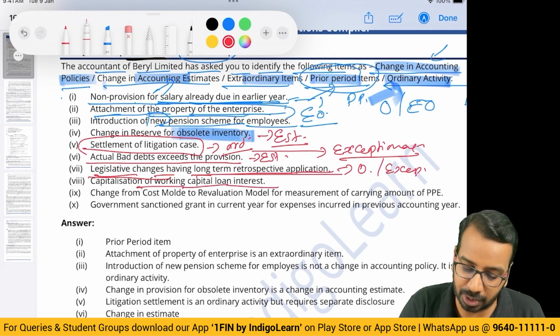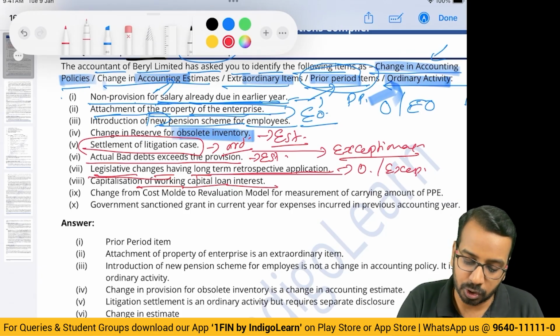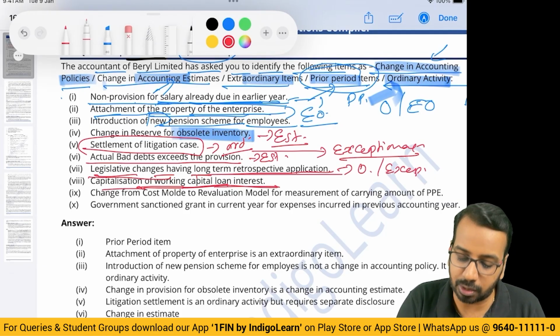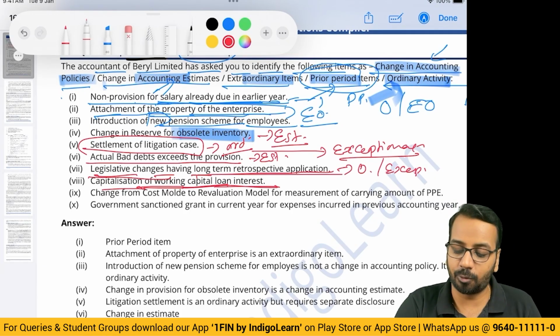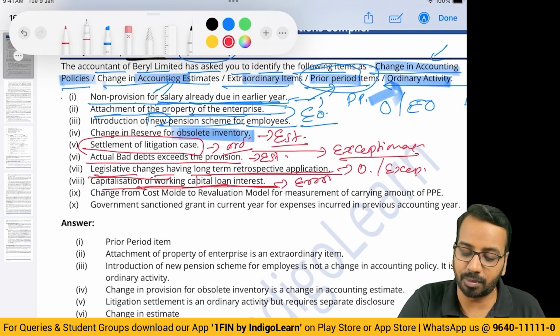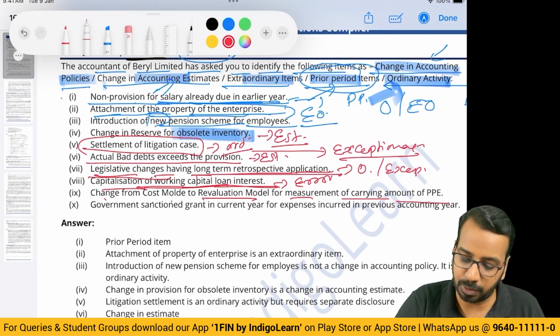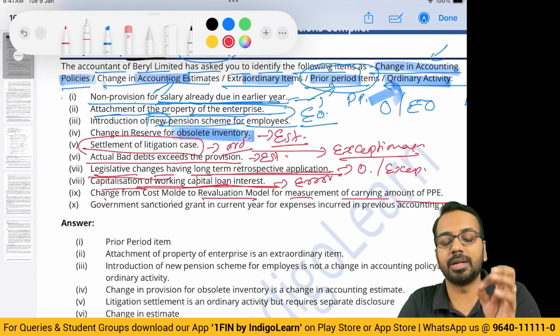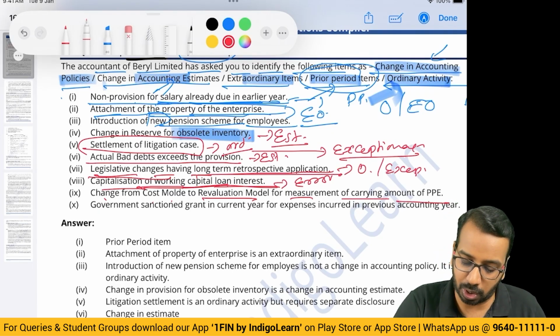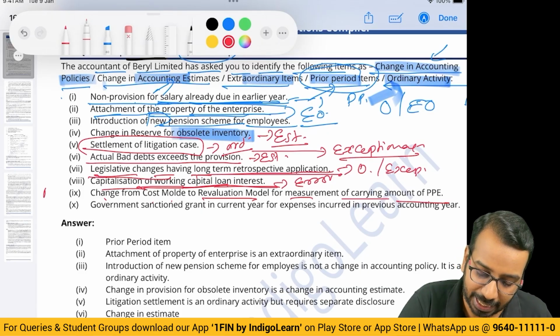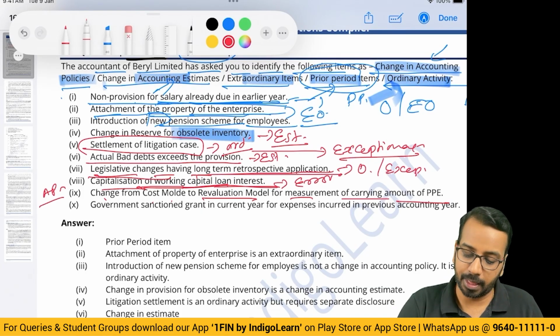Capitalization of working capital, loan interest. So we have taken working capital, that loan interest we have capitalized, right? Now what is this? This is our error, we have done a mistake here. Change from cost model to revaluation model for measurement of carrying amount of PPE. So selection of measurement cost model or revaluation model, this is our accounting policy change.